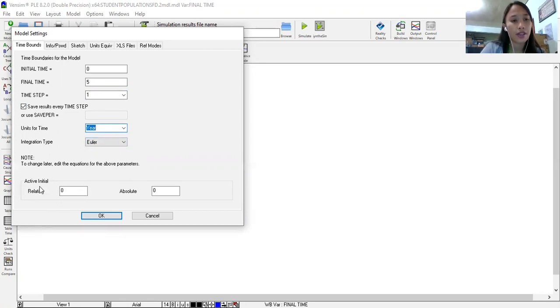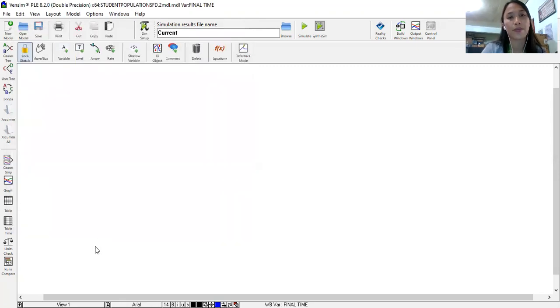And for active initial relative absolute, we'll just use the default. Then okay. You cannot see changes on our screen yet. Those settings will be applied when we do the simulation.